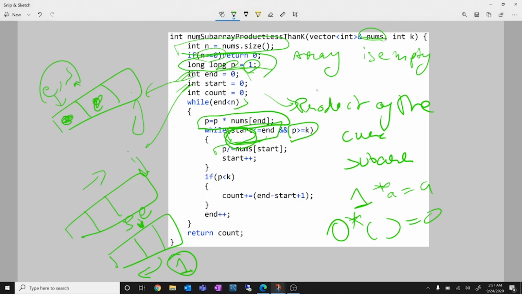So while this is satisfied, I'll remove the elements. I divide the elements from the start. As I mentioned in the approach part also, I'll be removing the elements from the left side. So start is keeping the check of the current leftmost element. So I'll remove that element, right? And then I increment my start at each step.